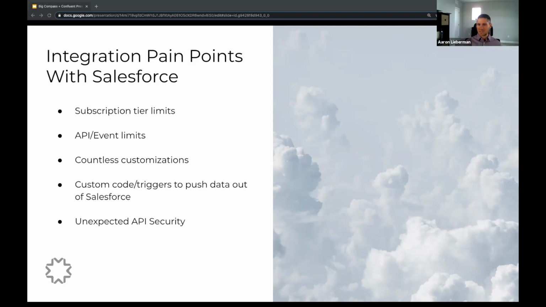And one of those pain points is subscription tier limits. So you have a lack of features at lower subscription tiers, for example. You have lower API and event limits, especially at those lower subscription tiers as well. And when you're integrating with Salesforce, you have to be aware of these API and event limits so that you don't go beyond them, and you have to stay within the confines of these API and event limits. And you have countless customizations. So I have this on the pain points slide, right?